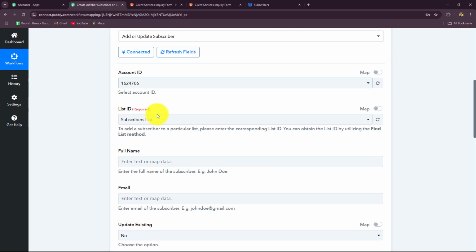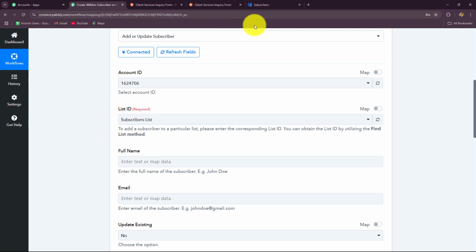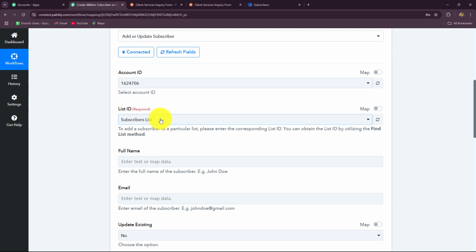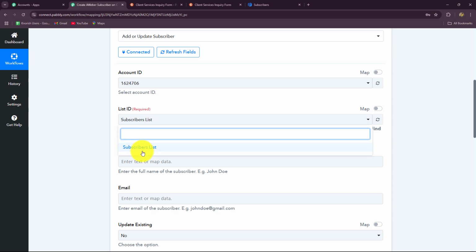Now here we have to select some details. First of all, we have to select the account ID, which is already selected, and the list ID as well. So you can have multiple lists as well for different purposes in your AWeber account. I currently have only one list, so I have selected the same.